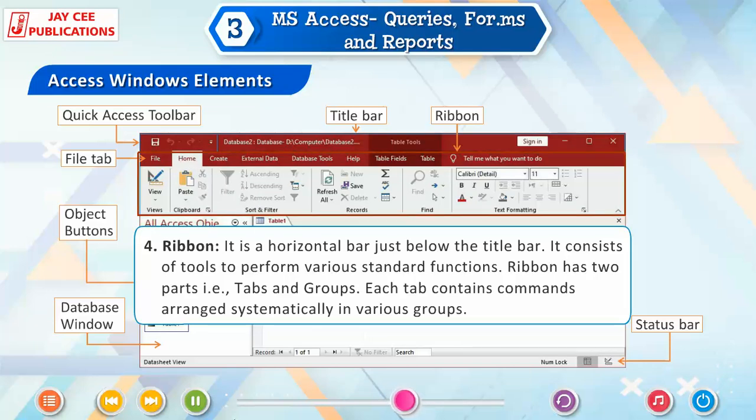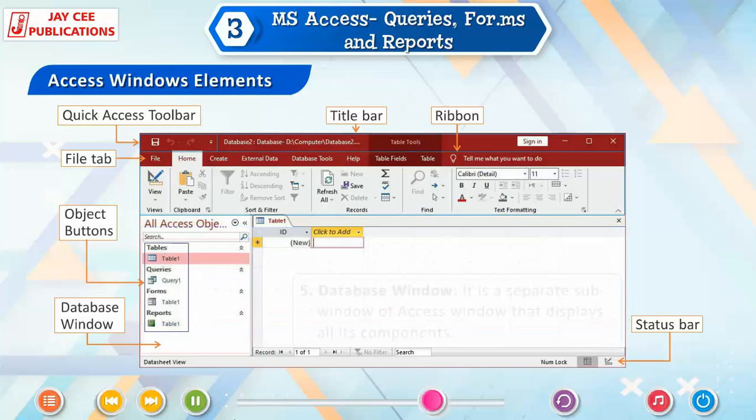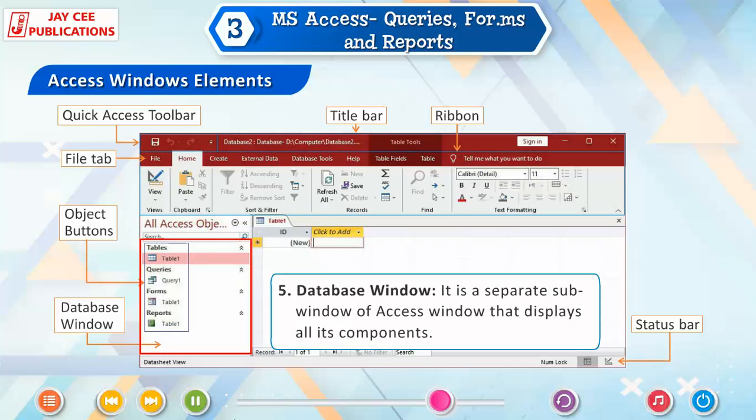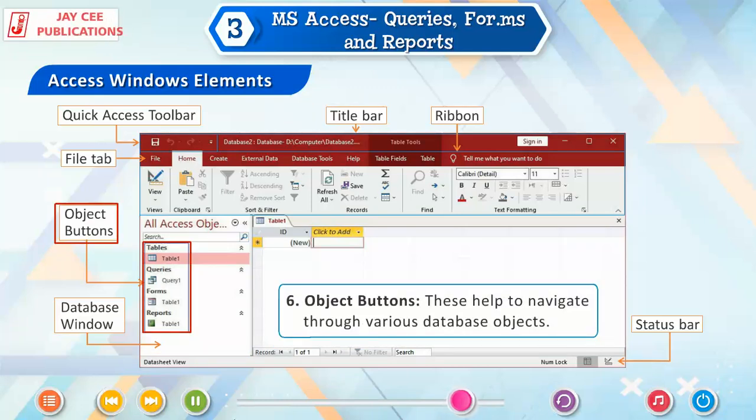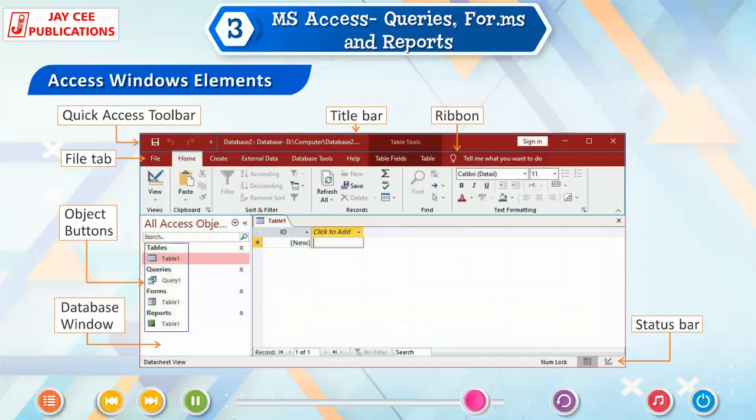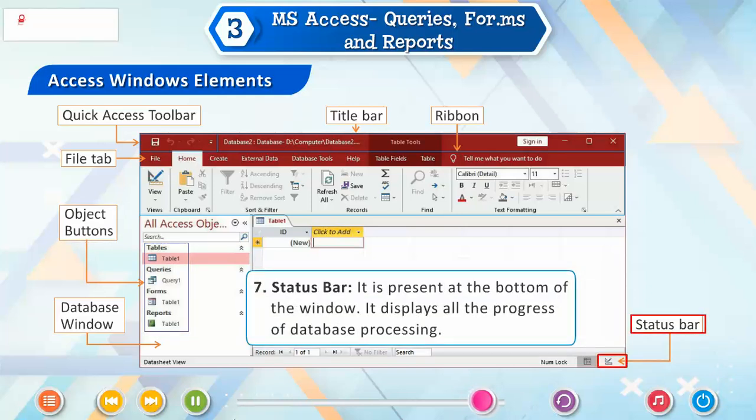Ribbon has two parts, that is, tabs and groups. Each tab contains commands arranged systematically in various groups. It is a separate sub-window of Access window that displays all its components. 6. Object buttons. These help to navigate through various database objects. 7. Status bar. It is present at the bottom of the window. It displays all the progress of database processing.